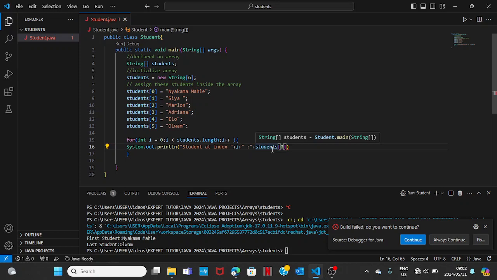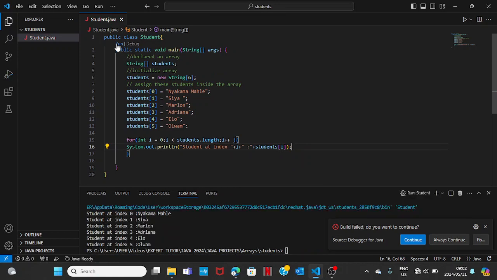But now the index is determined by I, so it's I from 0. That means I have to put I instead of 0 because it's going to iterate over all of these. So I'll just use I instead. Then we get student at index 0, student at index 1, student at index 2, and so on up to index 5.